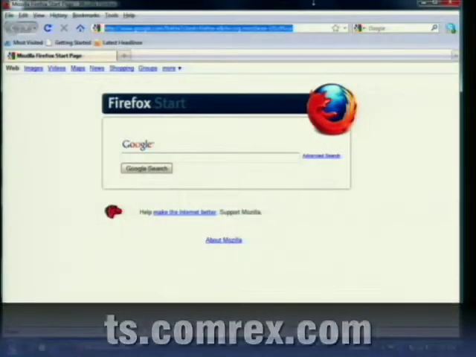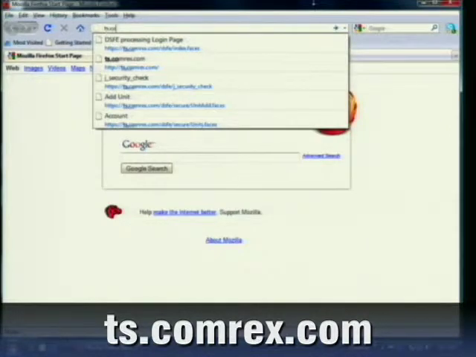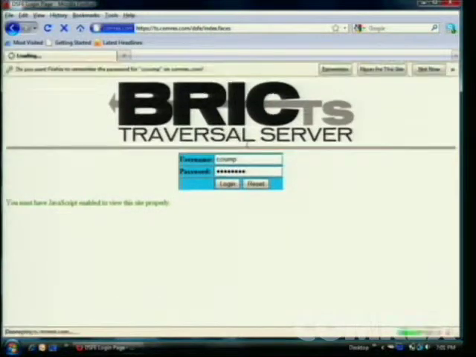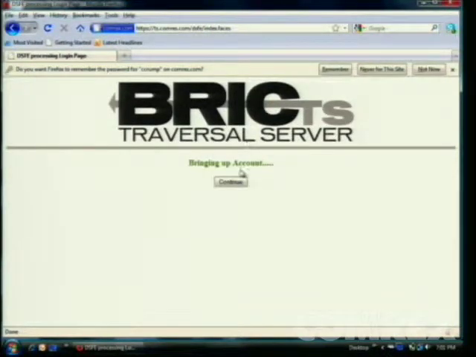First of all, we'll open up a web browser and we'll go to ts.comrex.com. This is where you'll enter your username and password and access your account.